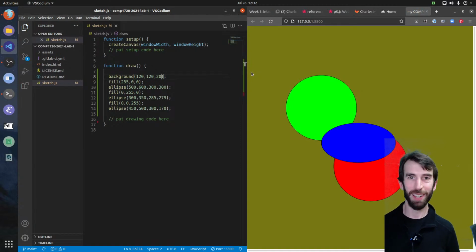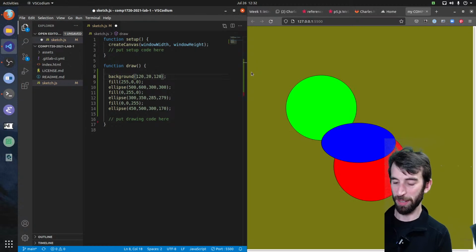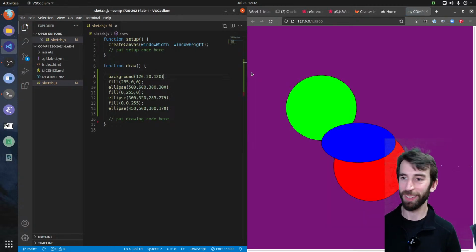This kind of dull, greeny, greyish colour. I might just change that. Nice purple colour. I might leave that. I like that one.